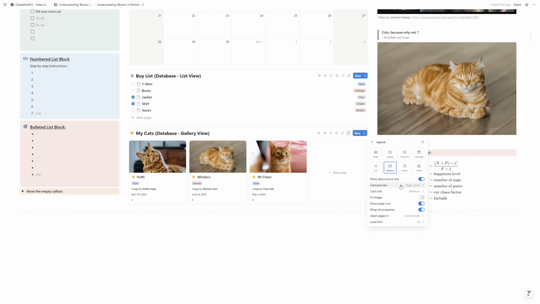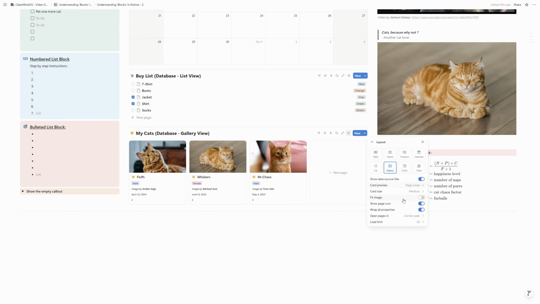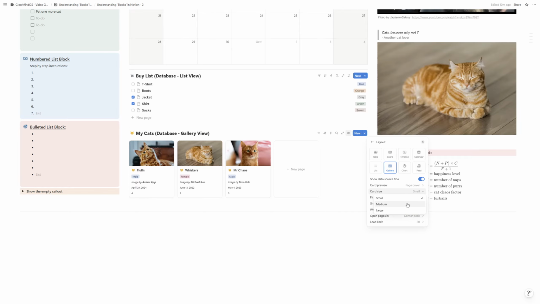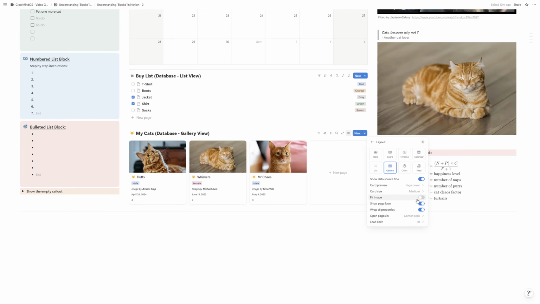Here we can choose what will be displayed in the card preview: None, Page Content, or Page Cover. In addition to the page cover image, if we had an image property in the database, it will also show up as an option to pick from. We also have the option to change the size of the cards. And with the Fit Image toggle, we can choose how the cover image will be displayed.